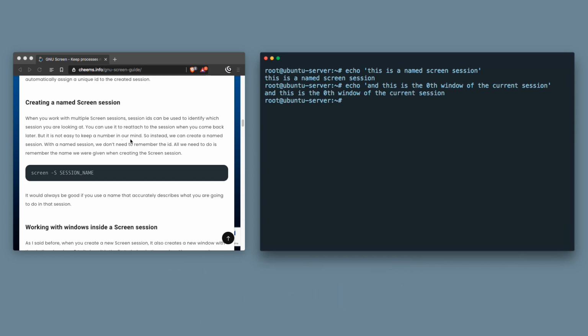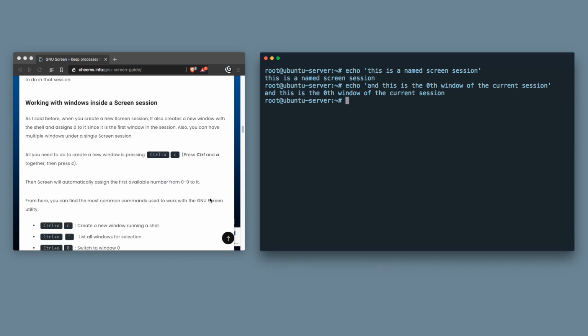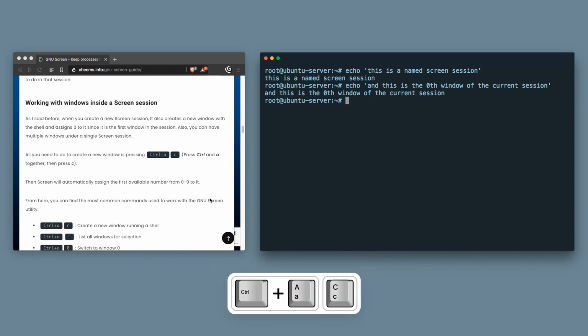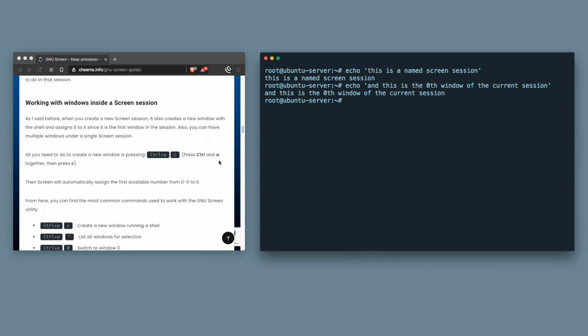Also, you can have multiple windows if needed. To create another window, press Ctrl plus A, then press C. Screen utility will take you to the new window with a shell and assign the first available number from 0 to 9 to it. Since it already has reserved the number 0 for the default window, the new window will be window number 1. The next window will be window number 2.